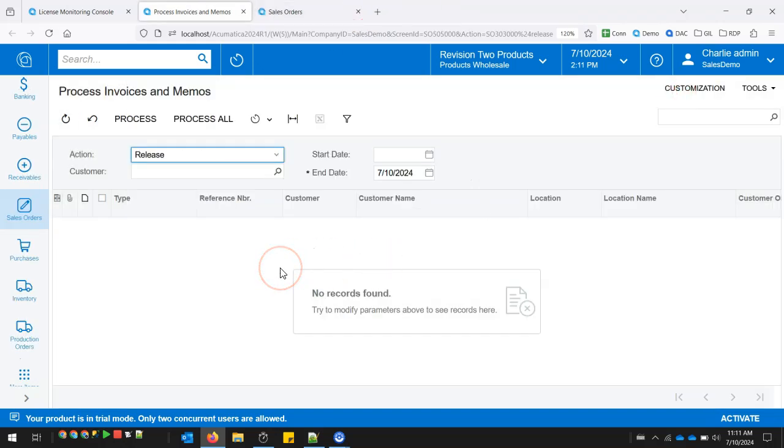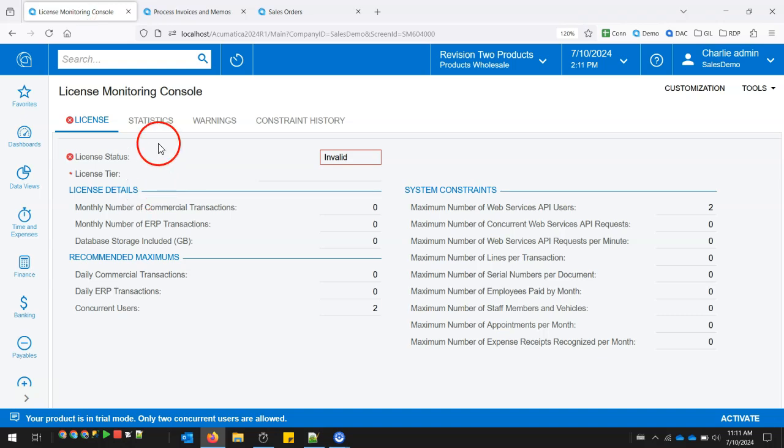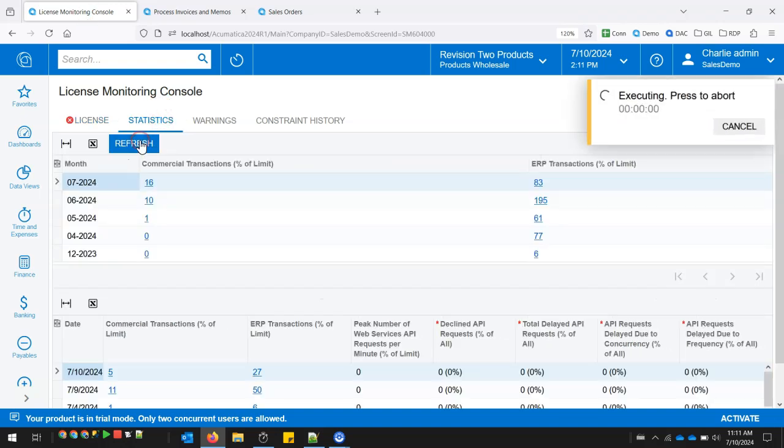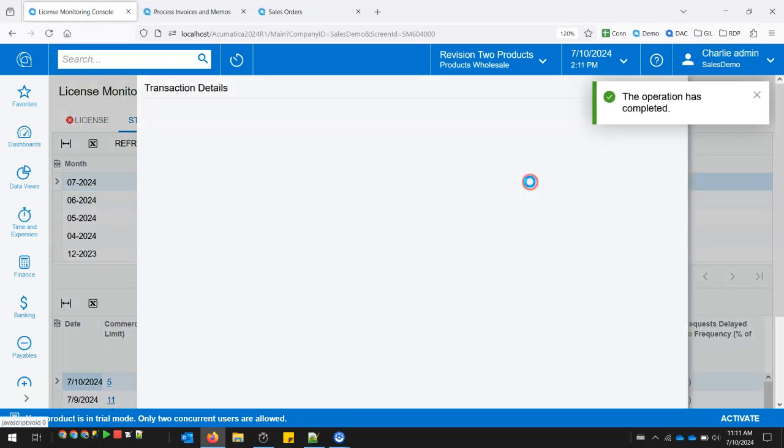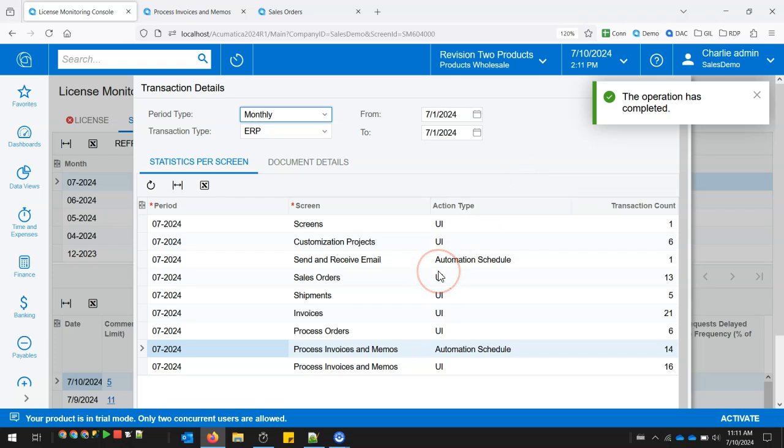And someone did point out to me, is it really an automation schedule thing? And the answer is no. So that's good because it behaves the same whether it's automation schedule or not. And let's take a look at where we're at with our ERP transactions right now. We can see that the automation schedule has processed 14, and then I've done some testing on my own since the last video. So through the UI, we've got 16. So just remember these two numbers, 14 and 16.